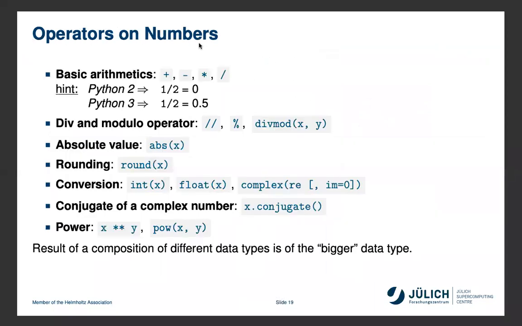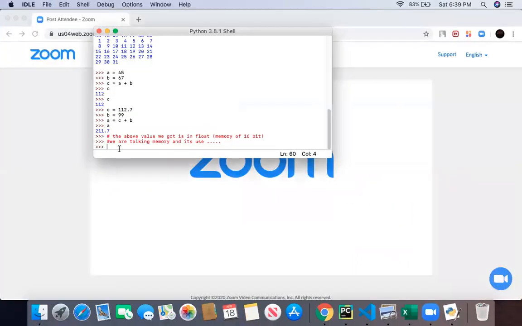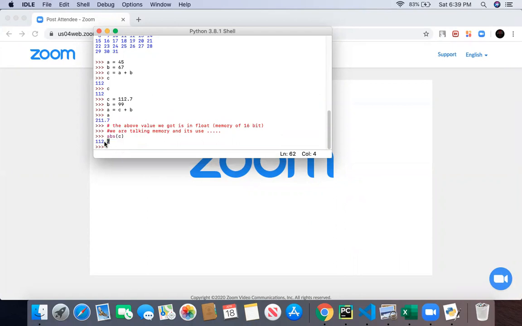After the data types, we need to know about operators on numbers, like we did before: plus, minus, division, multiplication. These are the basic operators we use. In complex programming, abs helps us get the absolute value. If I write abs with C, it shows the absolute value of C, which is 112.7. Why 7? Because its value changes right here.